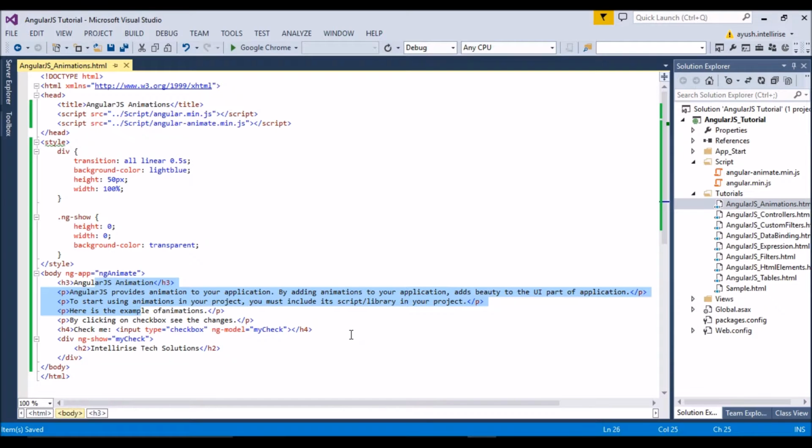So what I have done over here is, whenever the div element gets the ng-show class, all the transition will take about 0.5 seconds, and the height and width will smoothly change from 100 pixels to 0. When you click on that check, the height and width will come to 0. That means it will smoothly change from your values to 0.